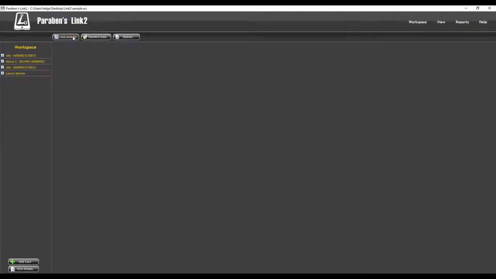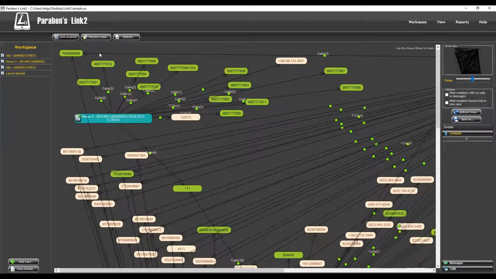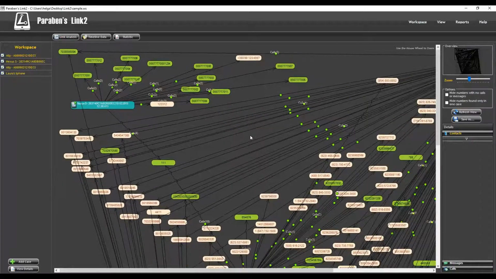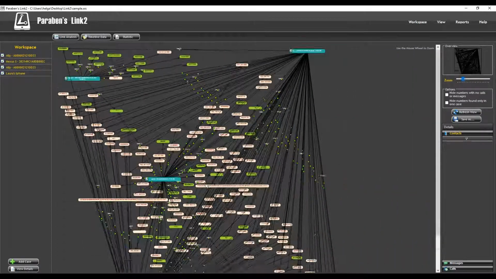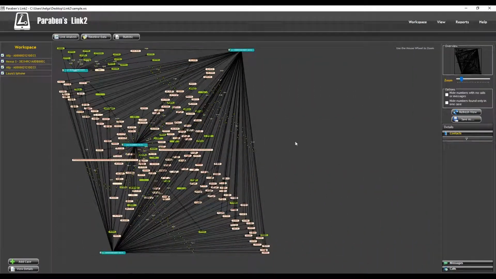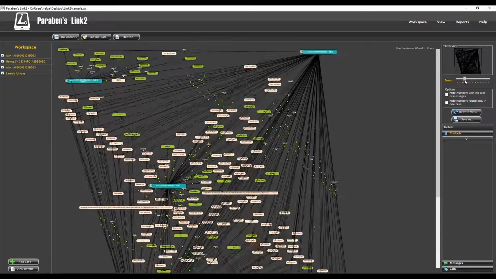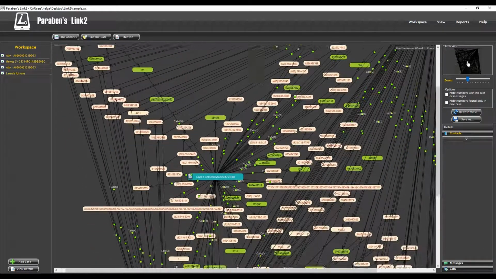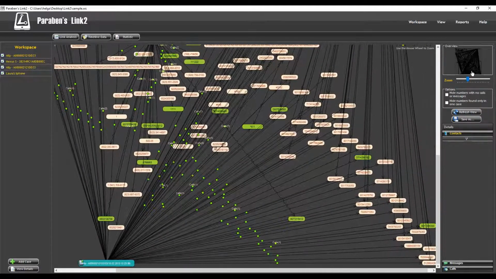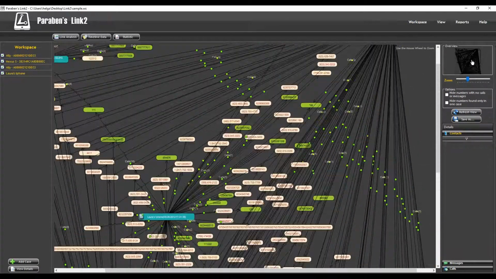Click Link Analysis. A graph with the links between the numbers stored in the mobile data cases will be loaded. You can use Zoom slider to zoom in and zoom out of the graph, as well as the Overview option to scroll through the displayed data.